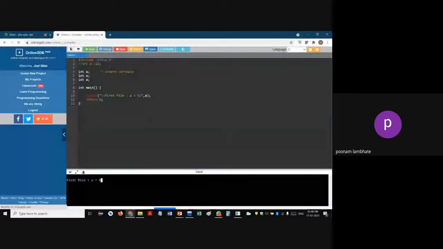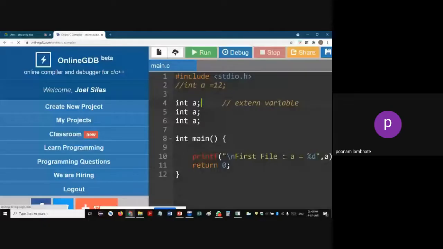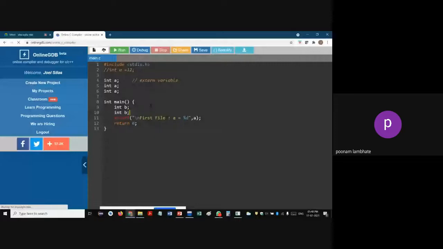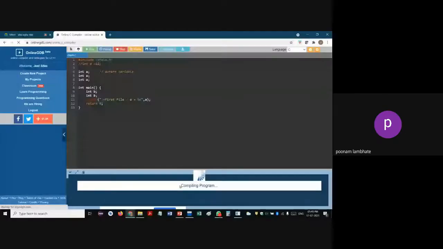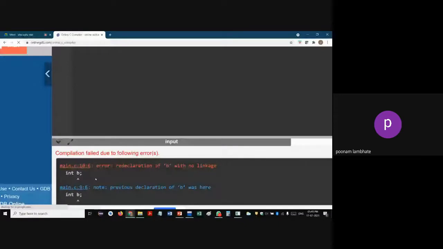So see, A is a global variable. So what will happen by default? It equals 0. It is allowing you to have int A. But in my main I have int B, again I have int B. So here what is happening, if it is local, it is not allowing me to have multiple of the same name. But in your global, it will allow you.